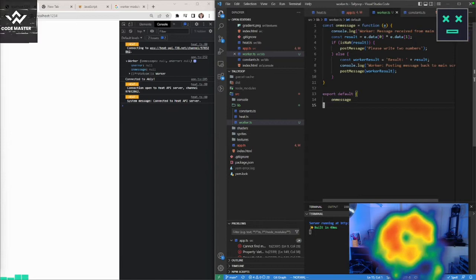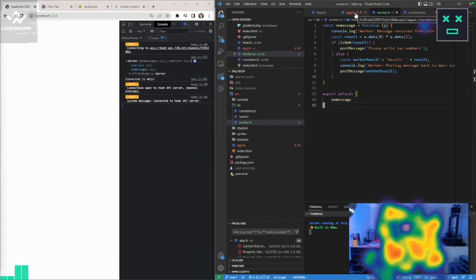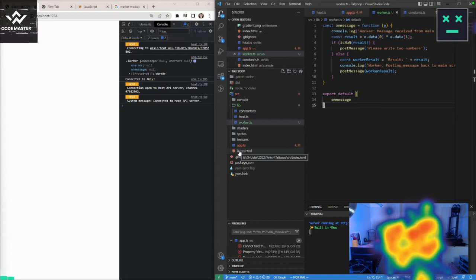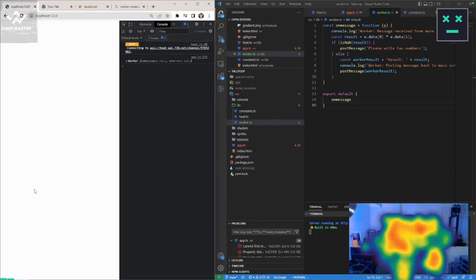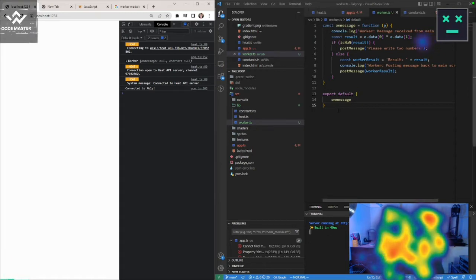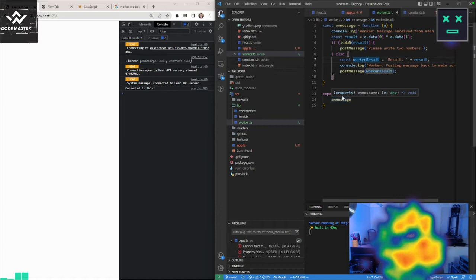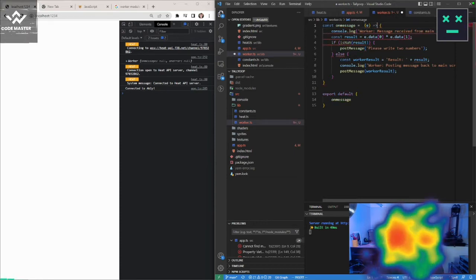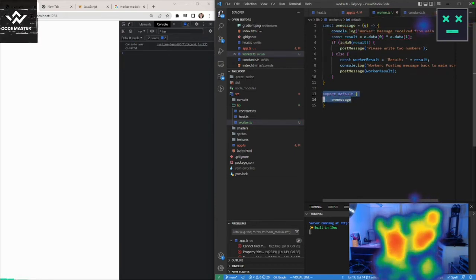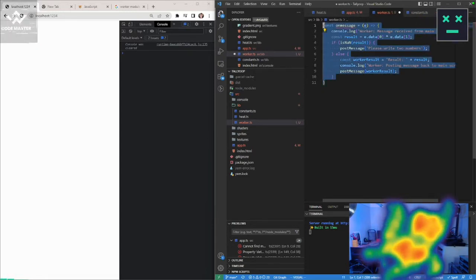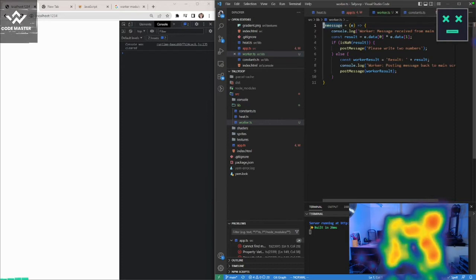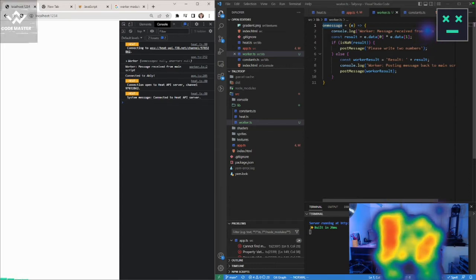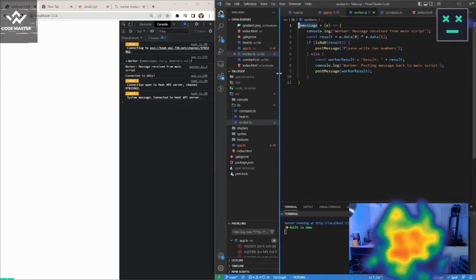Export on message. What am I doing wrong here? I don't know if this is how you do this. Weird. So we get message received from main script. What weird syntax? But I want this to be a module.